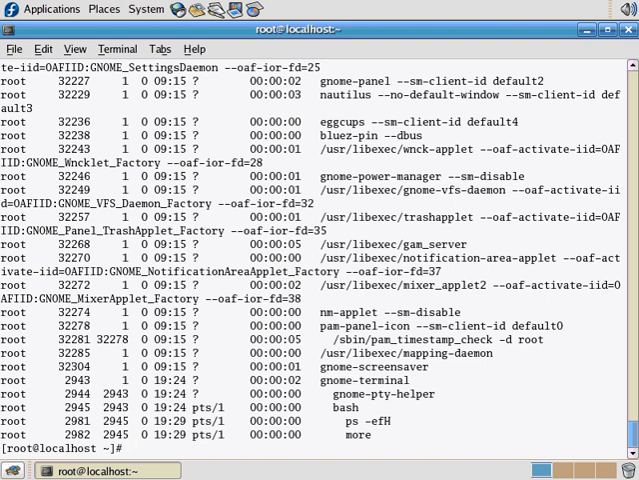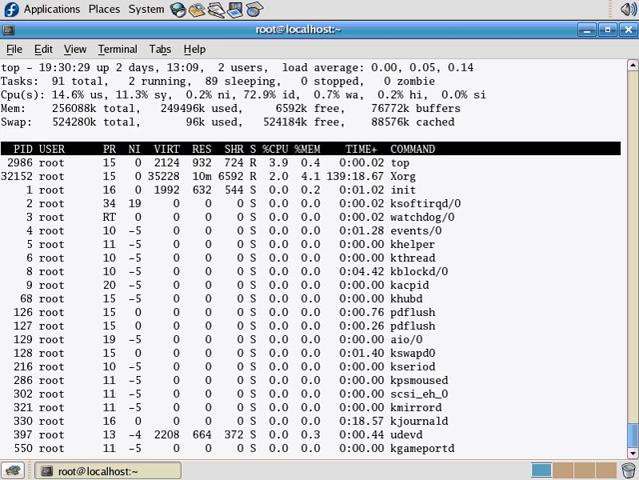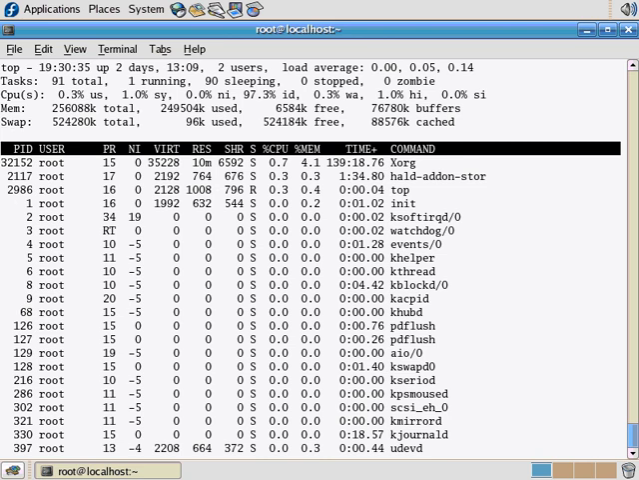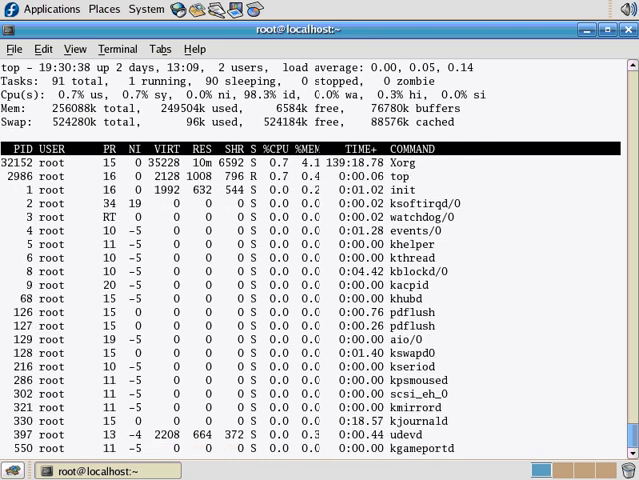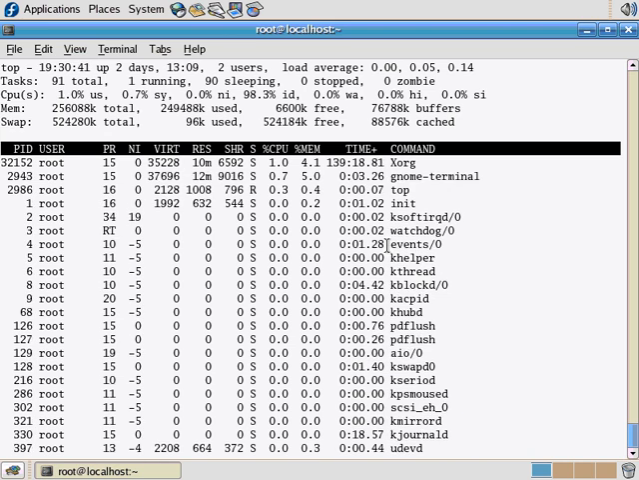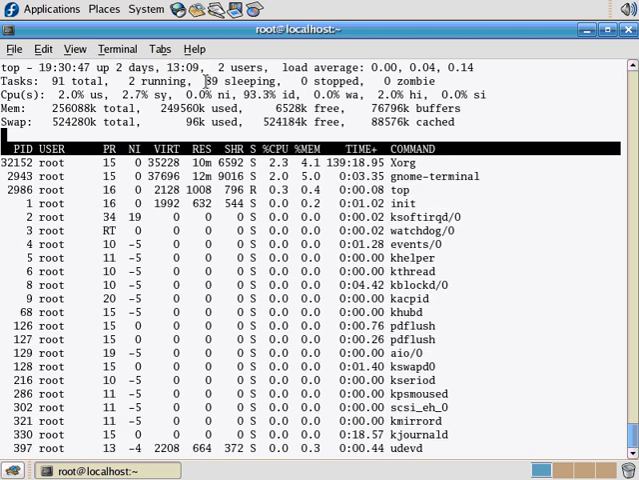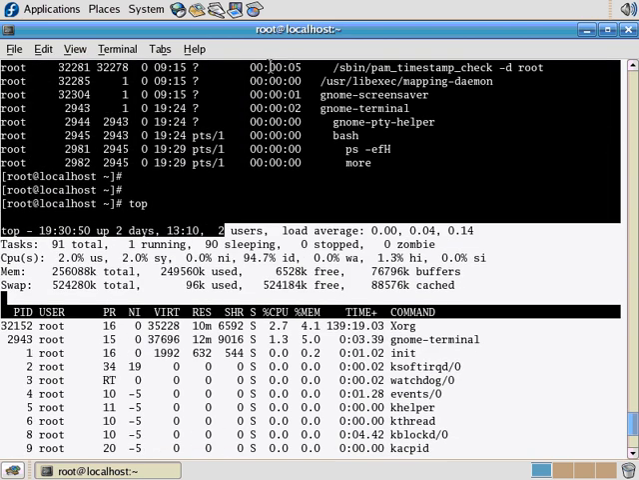Let's run top. Okay, I said top shows you system memory in use by all processes, but it shows you a lot more than that. Top is sort of like PS taken to the next level. Top shows you how long the system's been up: 2 days, 13 hours, and 9 minutes. There are 2 users logged in.